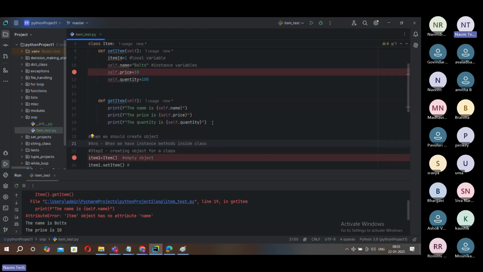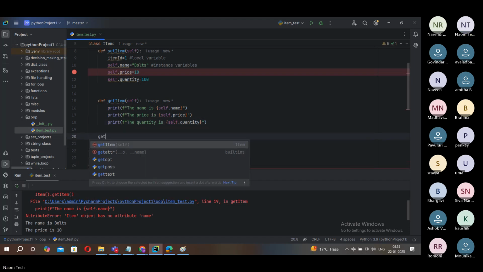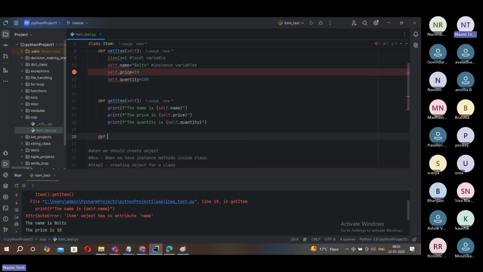Do one thing, add one more method. Let's add one more with def. I want item details, based on the number of items, the quantity of items. I would like to know how many quantities there are and what the price is. So I have 100 quantities and I would like to get the price of these items. I'm just adding a method.